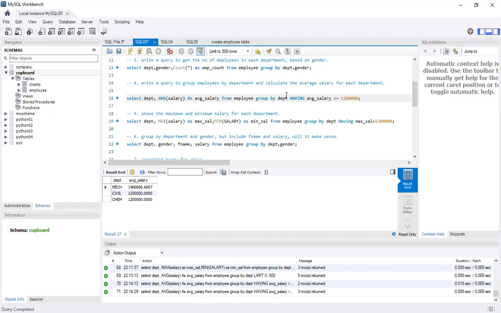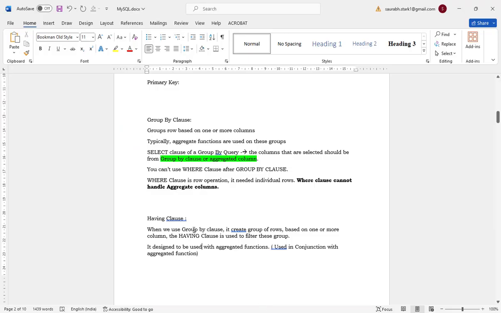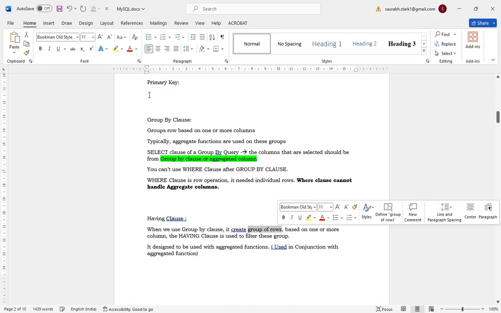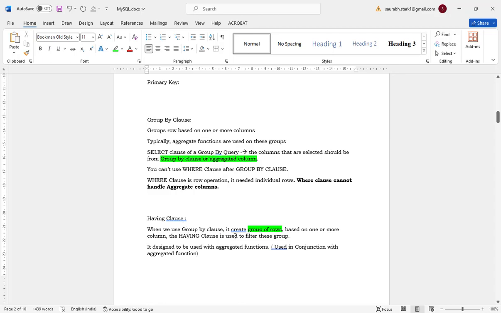So this is how a having clause works. It is very similar to the where clause, but they both are different. A having clause is used when we are working on a group of rows, or when it is working with aggregated functions. These are the two conditions on which having clause works, but you can use it on non-aggregated and non-grouped data also. What is the meaning of non-aggregated and non-grouped?